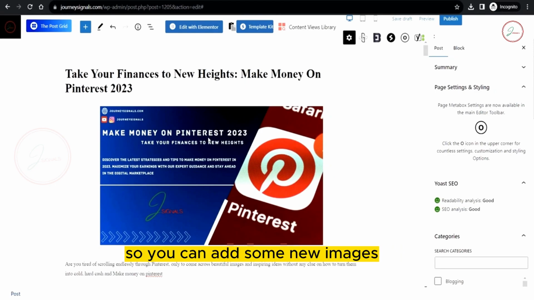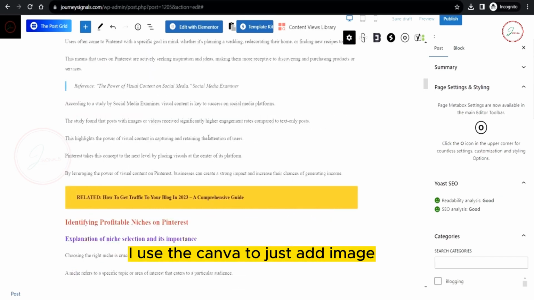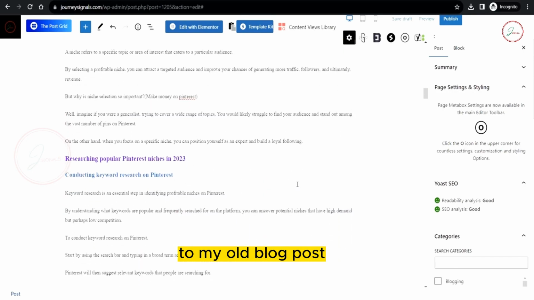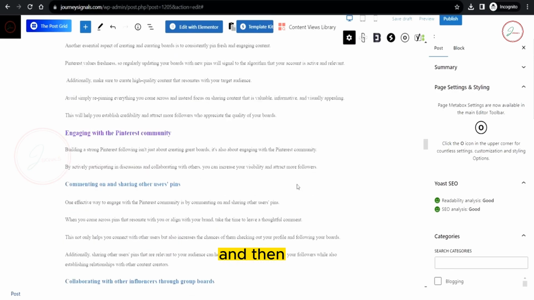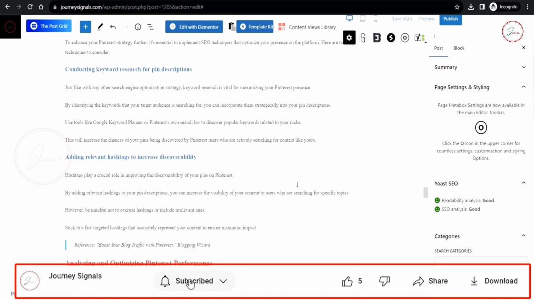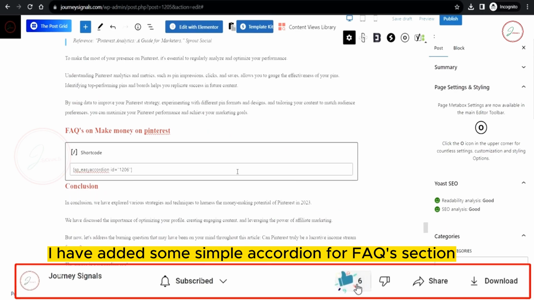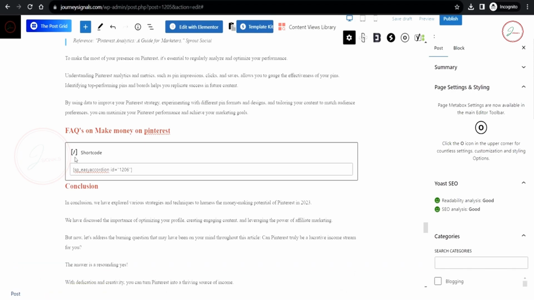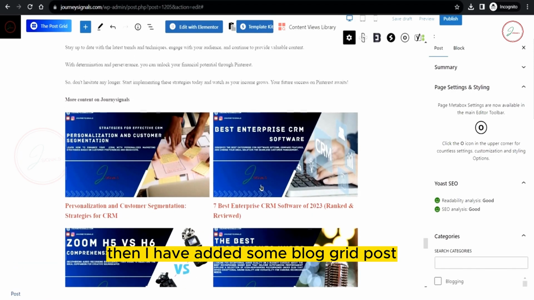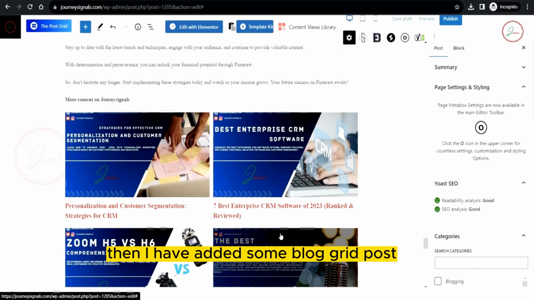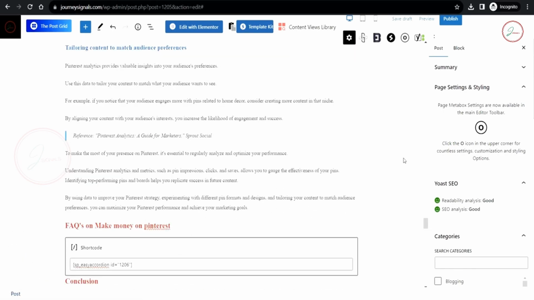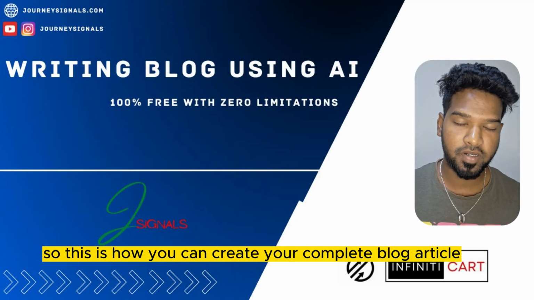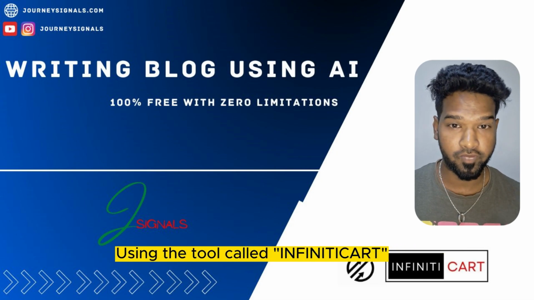You can add similar images. I used Canva to add an image, and I have given some internal links to my old blog posts. Then I have added a simple accordion for the fact section. Then I have added a blog grid post. So this is how you can create your complete blog articles using the tool called Infiniticart.